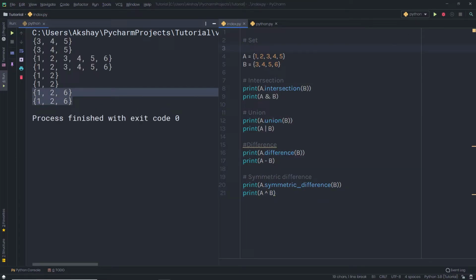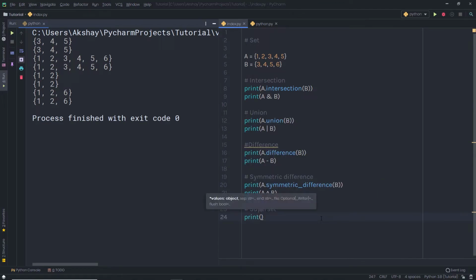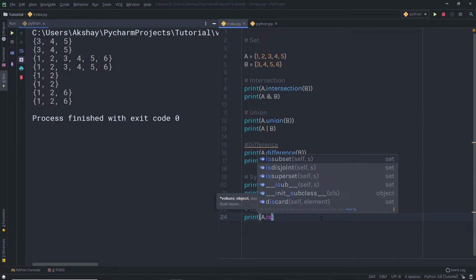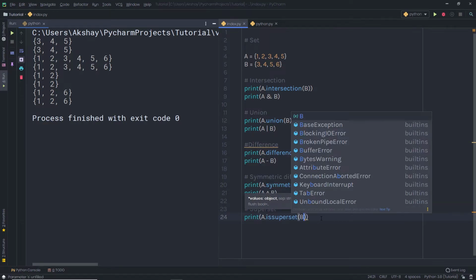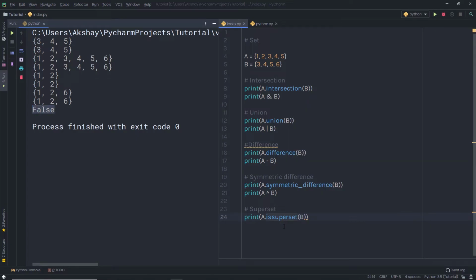Just for that, you have a superset. To check the superset, you can simply add a superset function. So here I'm going to create a comment and say superset. To check the superset, you just need to say print, and then A dot issuperset, and then specify B. When I execute this file, I'm going to have false as a result, because set A is a superset of another set B if all the elements of set B are elements of set A. If the elements of B are the elements of set A, then A is a superset of B.